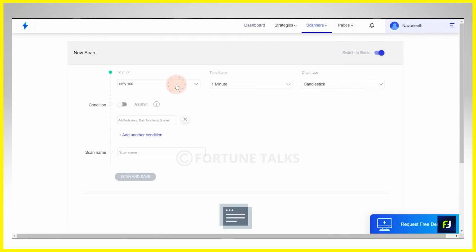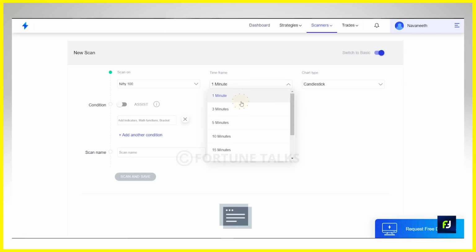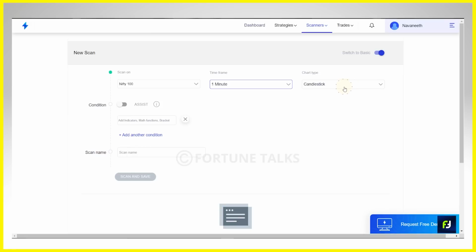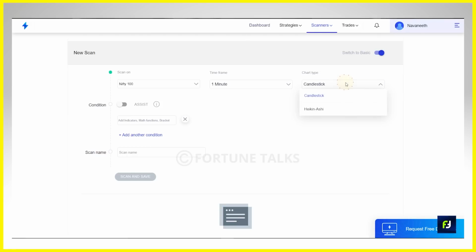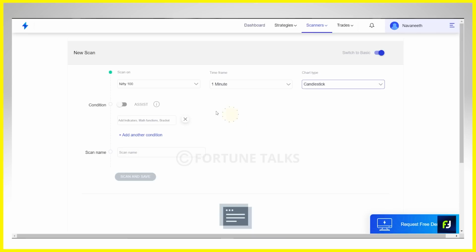It gives you the option to select the segment of stocks that you want to run the scan on. Now the interesting thing is that you can even scan options contracts of different expiries. Now the next option is to select the time frame that you want to run the scan for. You get time frames from 1 minute to 1 day. The next option is to choose the chart type. You can select between candlesticks and Heikin-Ashi. Then there is a conditions section where we will enter the required conditions for the pattern.